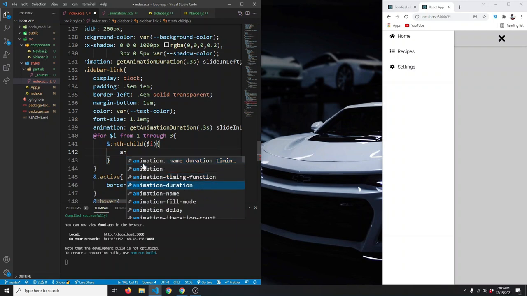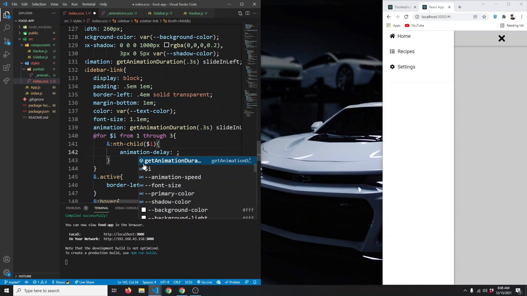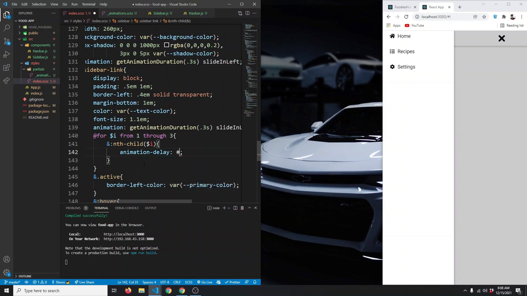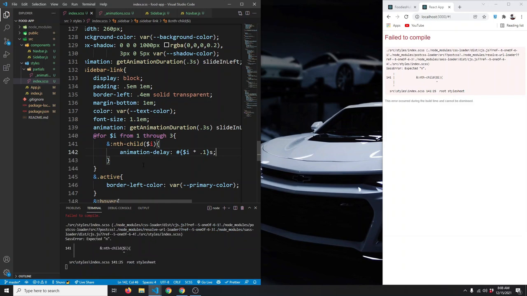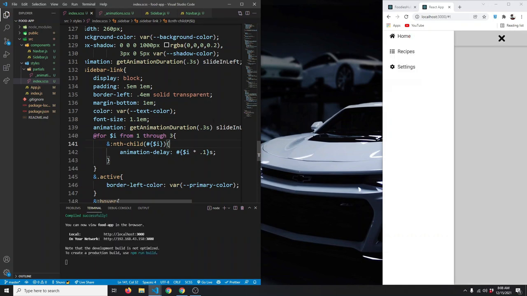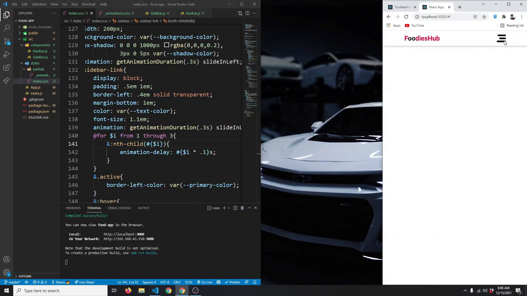And we're going to say animation delay. So animation delay will be, let's say, okay, to use it, we're going to have to say hashtag, and inside curly braces we can say $i times, let's say, 0.1 second. Save it. Okay, we have some error. Let's see. Okay, we again have to say hashtag and curly brace, like so. Save it. And now we don't have any error. Let's try to refresh and click here. And they come, but they kind of jitter.